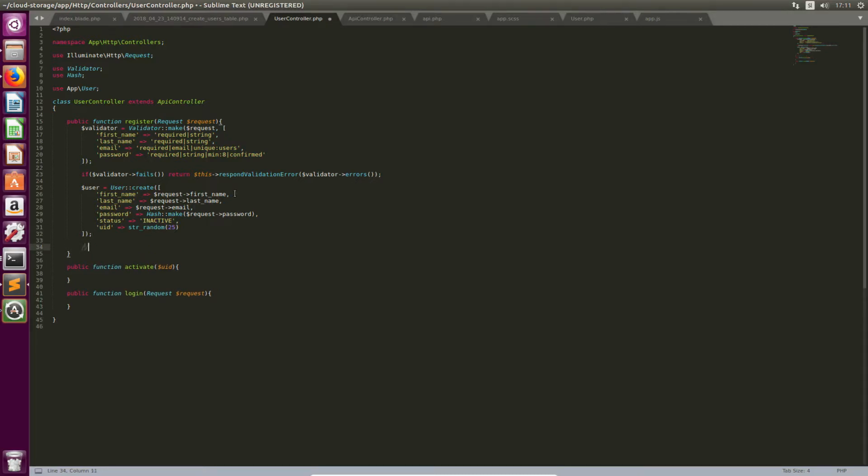And now here we're just going to write a comment, send activation email. So next time we actually need to make an email and actually send it. So that's what we'll do here. And now the only thing we need to do is return this respond created.